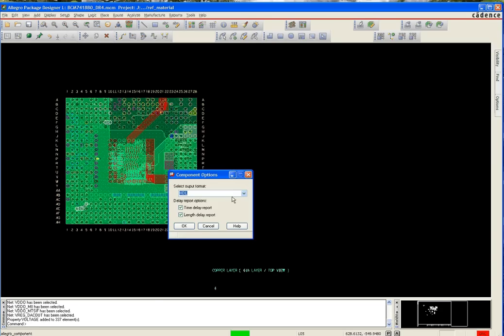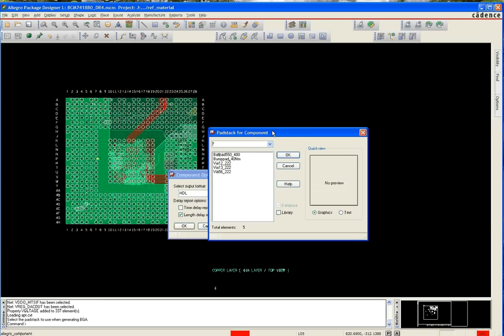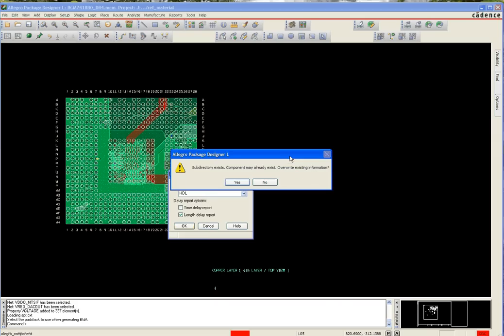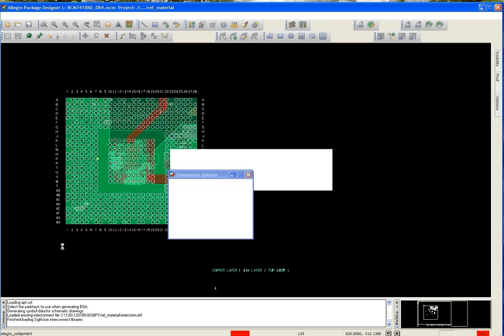It gives you a little pop-up here with options. HDL is fine. I don't want a time delay report, I just want a length delay report. I click OK, and then it shows me another pop-up where I am to select the pad associated with the end of the net, which is the ball pad. You can see the way they name it is very obvious. I select ball pad, I click OK, and then it says it's going to overwrite what we've already done, which is fine. I click yes, and it starts dumping the information for us. And if you've only selected those DDR nets, it's a pretty quick process. That's why we go through that up front.